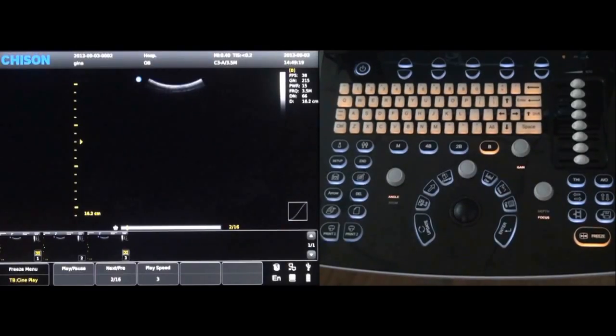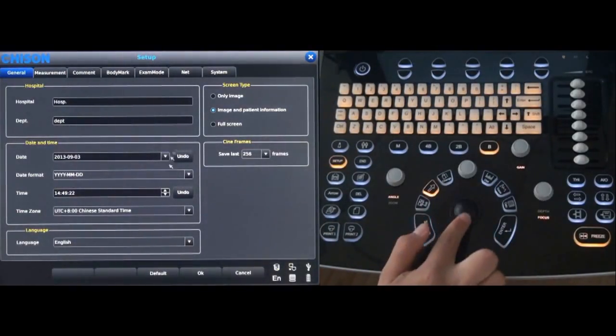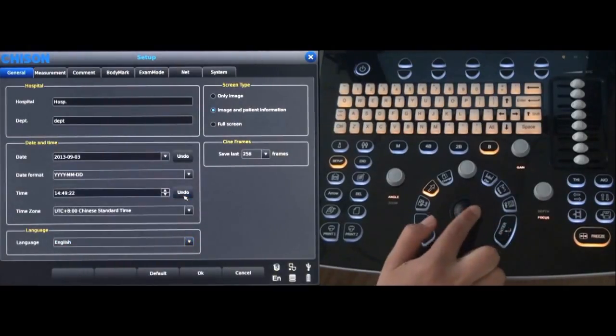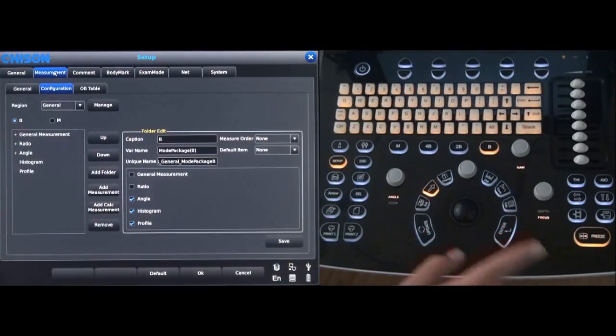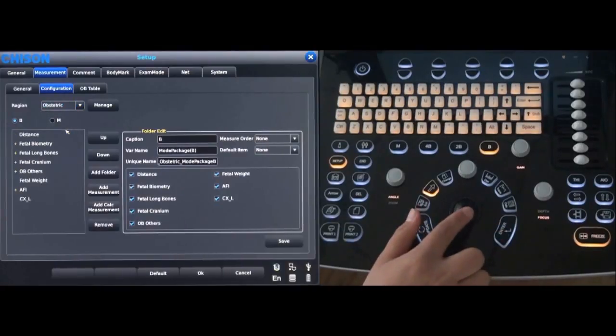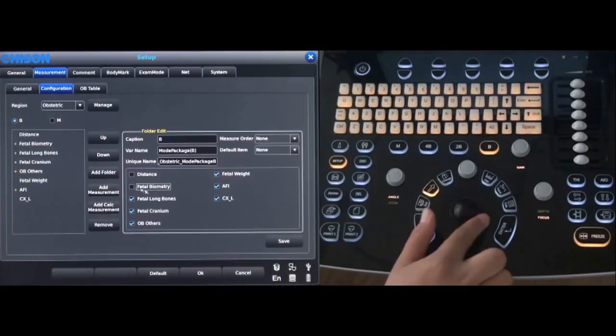Go to the system setting by pressing the setup key. Change the language in the general setting. Go to the measurement to do the measurement configuration. Choose the OB. You can edit the things you don't need and save it.